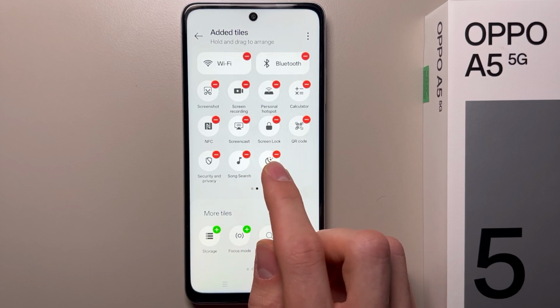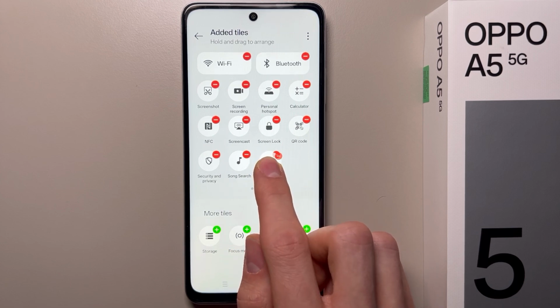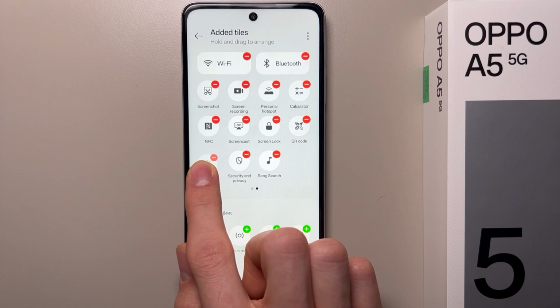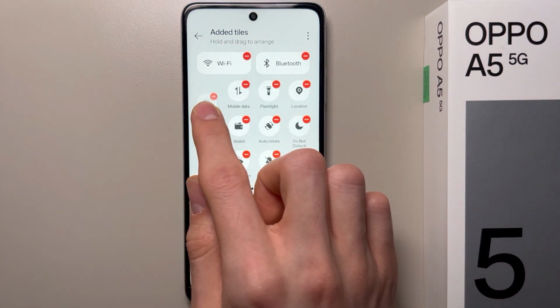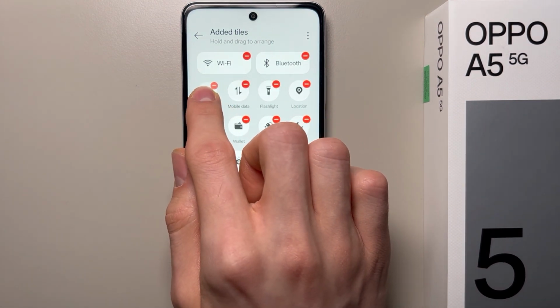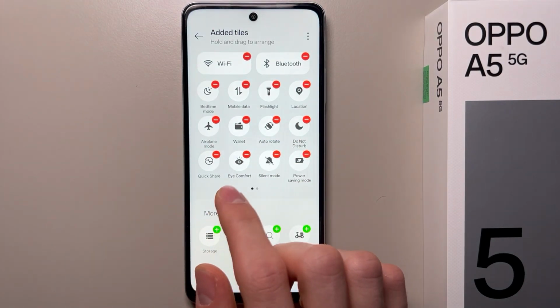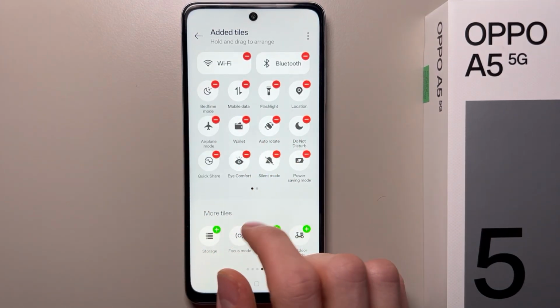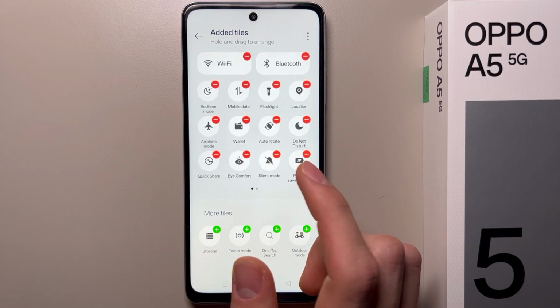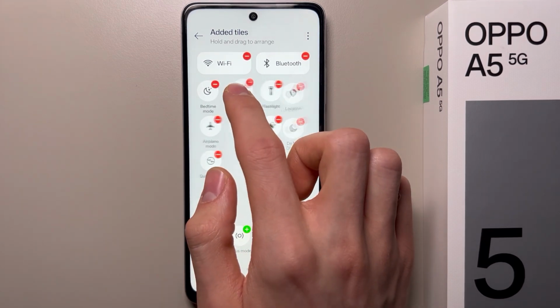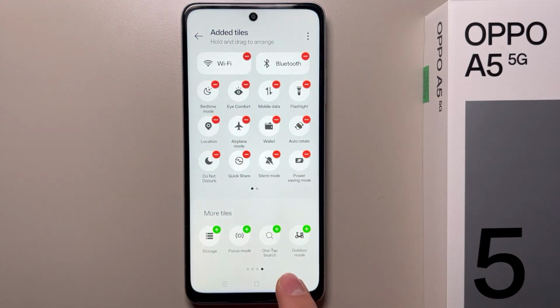I can move this quick settings by holding on it. And if I want to have this option on the first place, I just simply have to hold and place it on the first place, like bedtime, for example. Also, let's take it for the second.